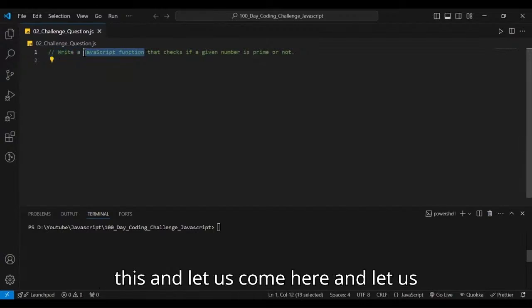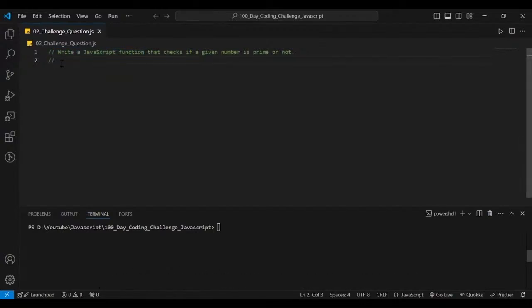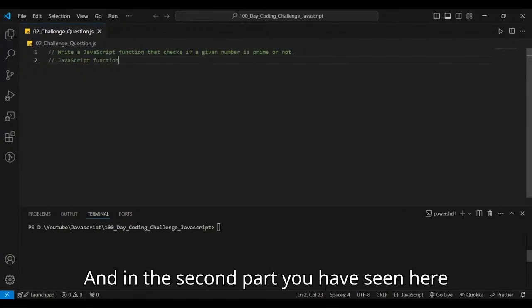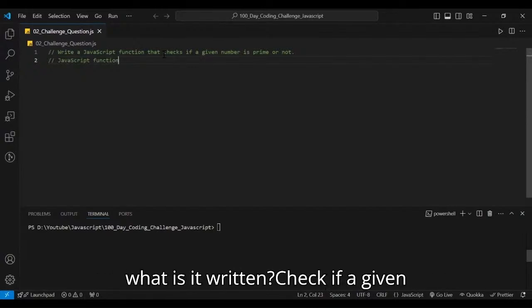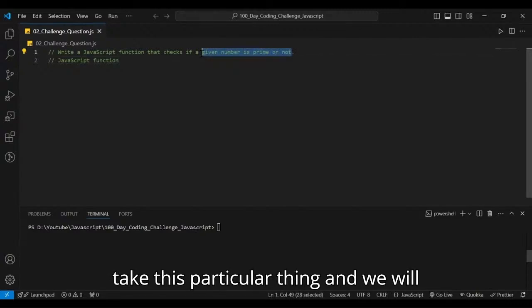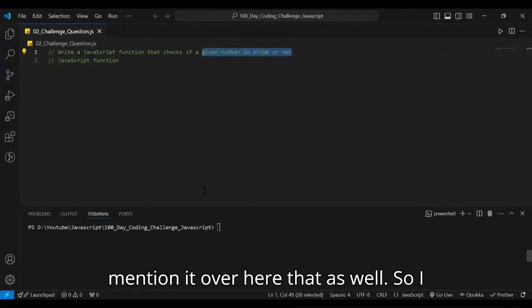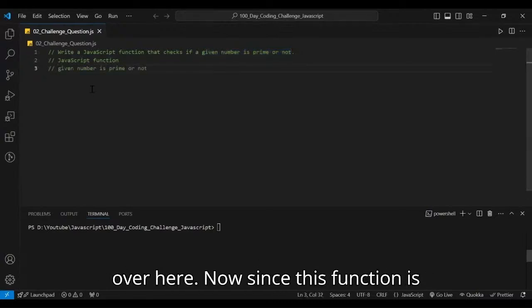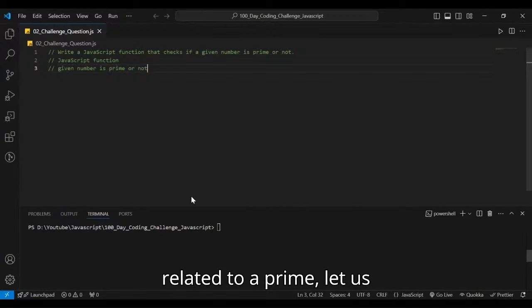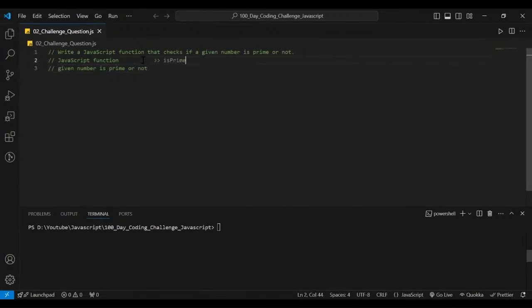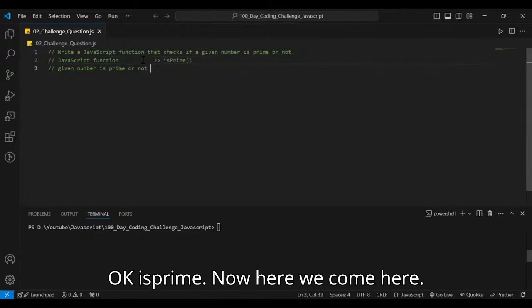So let us take this and write it over here, JavaScript function. And in the second part, you have seen what is written here: check if a given number is prime or not. So we will take this particular thing and mention it over here as well. Now, since this function is related to a prime, let us write a function named isPrime.